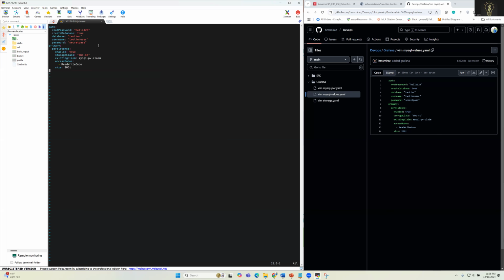So what this will do, it will be creating the root user for hello123. And the database will be two-tier and the username will be two-tier user. And the password will be secret pass. And primary key is true. If yes, MySQL previously is 1.0. Yes, secret pass is the password.